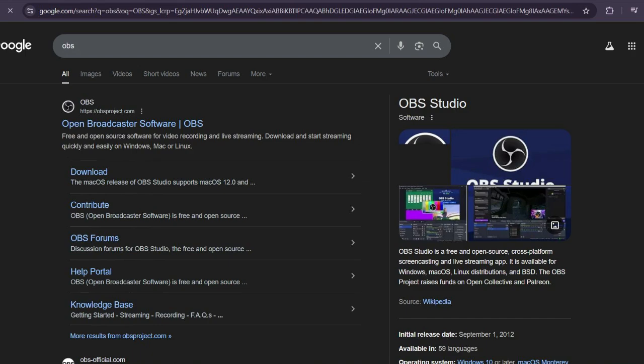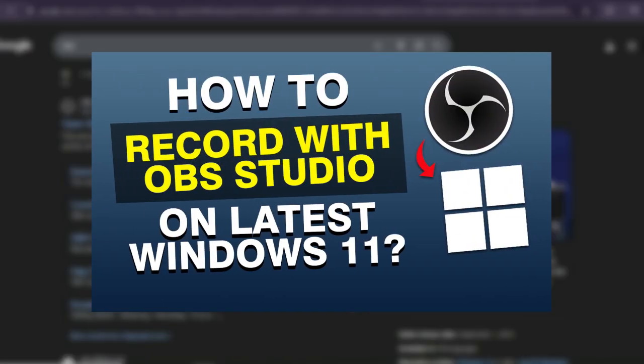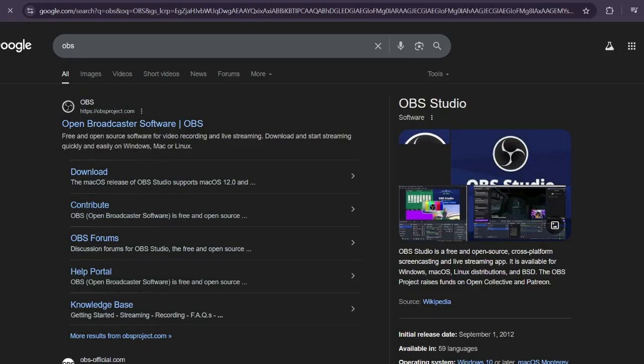Welcome to another video. In this video, you'll find out how you can record your PC or laptop screen with OBS on Windows 11 if you want to create tutorial videos. By doing the upcoming process, you'll be able to use OBS for not only Windows 11 or even Windows 10 if you're using it. For this, first of all, go onto your Google browser and search for OBS.